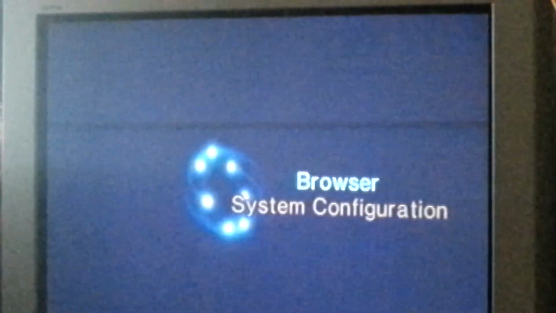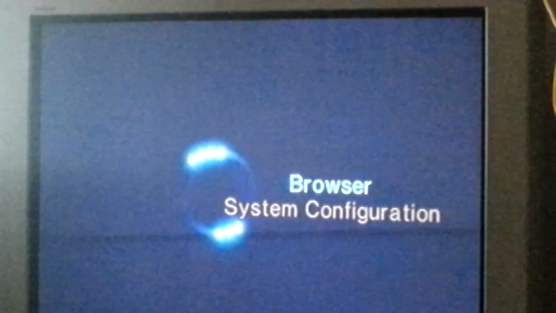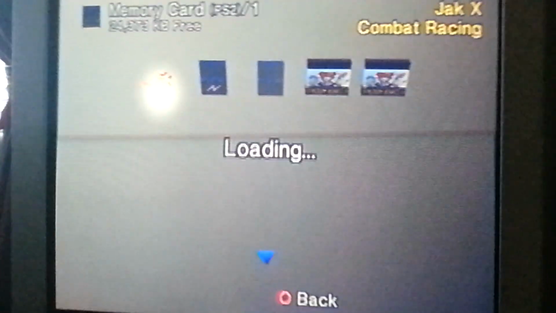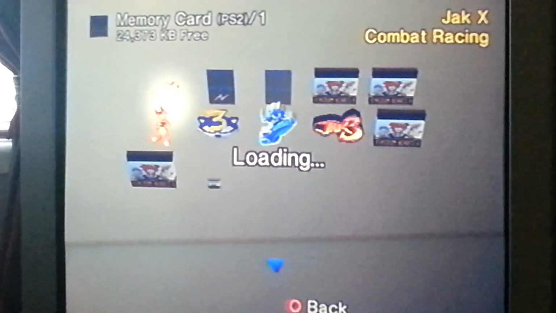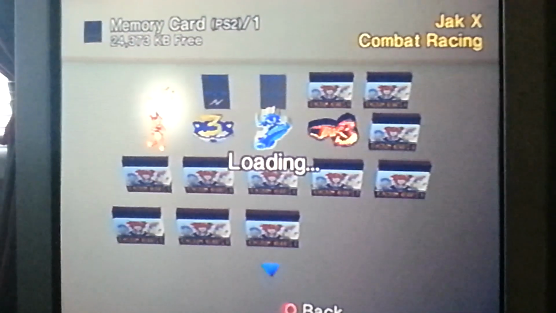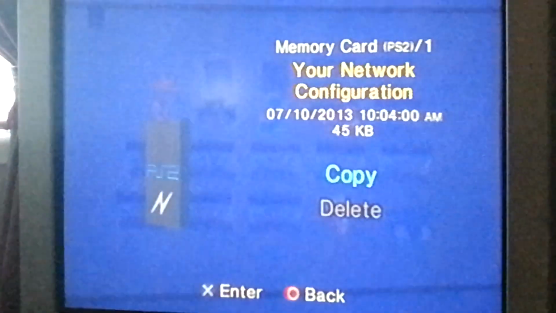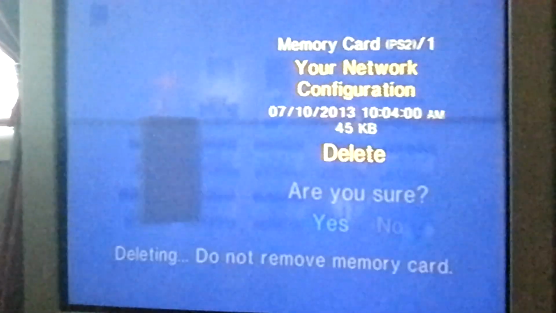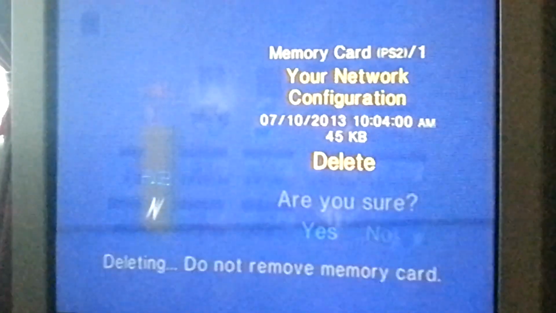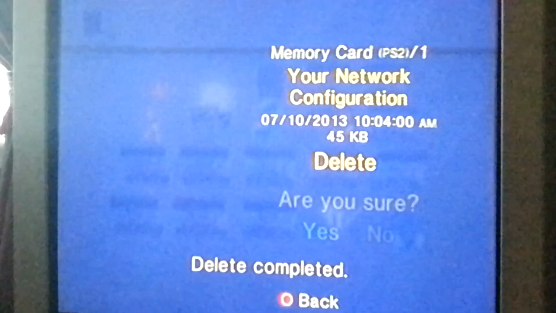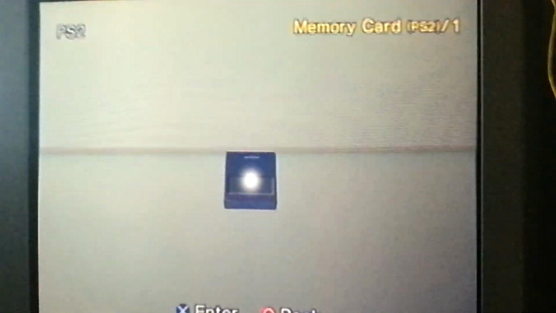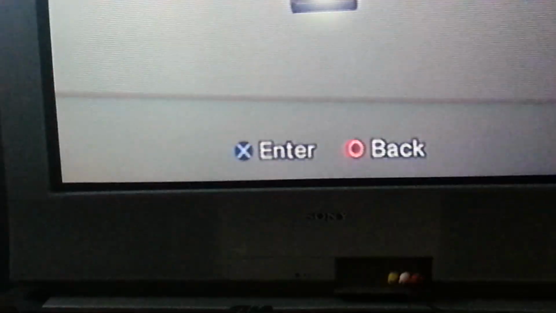Okay, once you turn on your PlayStation 2, click on the word browser. Then click on your memory card. Once there, you can go ahead and delete your network configuration. Once you've deleted that, you can go ahead and boot up your game.